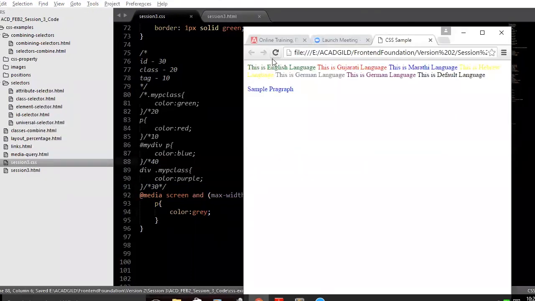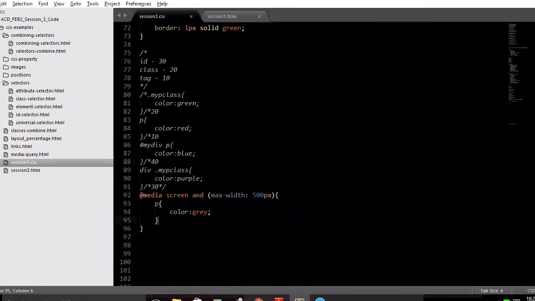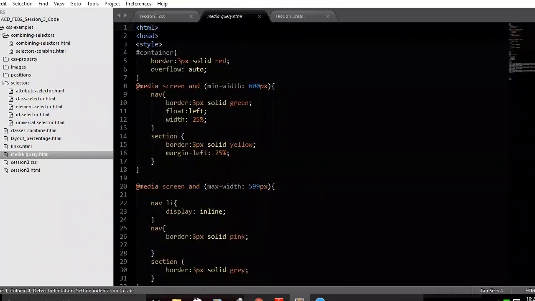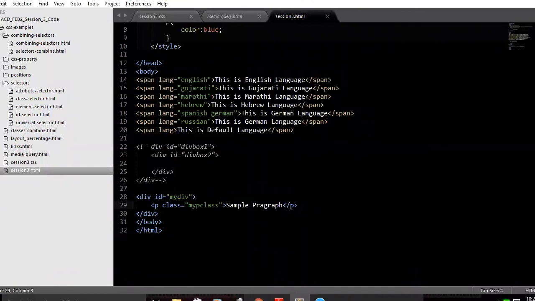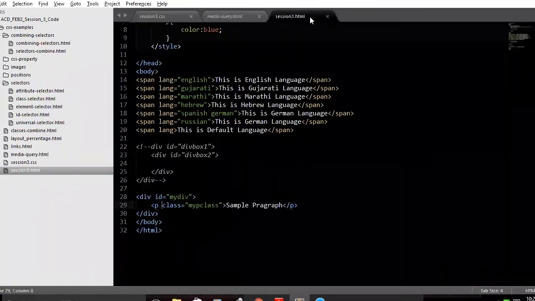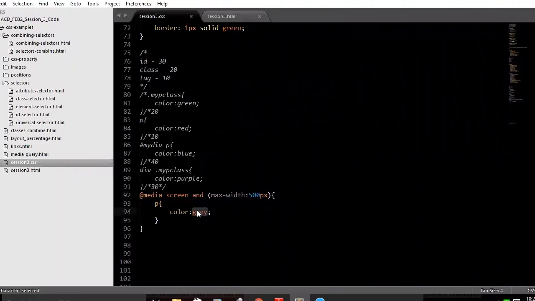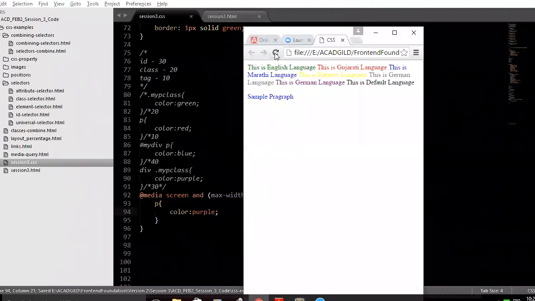Okay. Now if I see max width 500 pixels. Oh, come on. What's the problem? Max width. No, I think like this only. Oh, I need to see the syntax. Yeah, it's same. But why it's not applying? Just give me a second, I will clear the problem. Color gray. Any problem in gray? Come on, it's not getting applied. The reason I don't know.